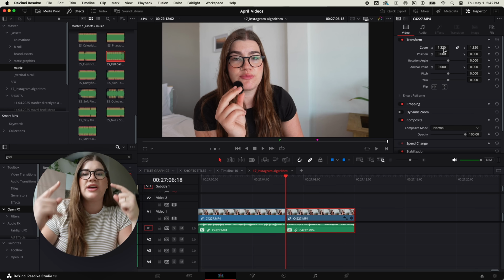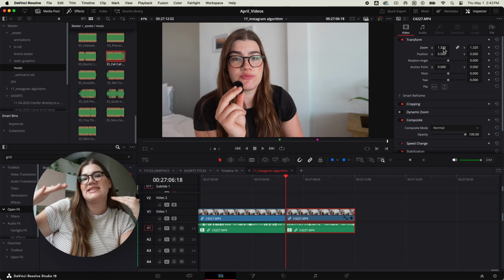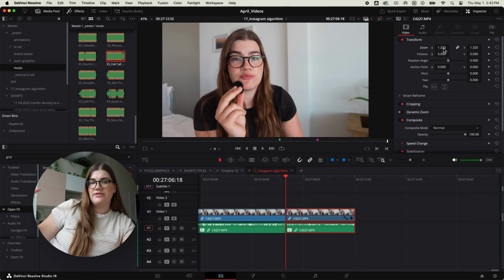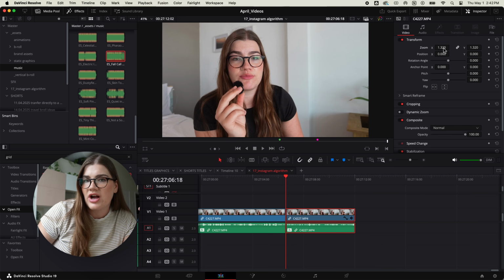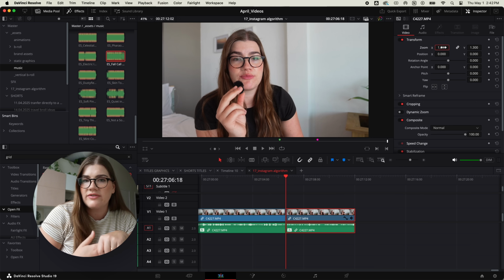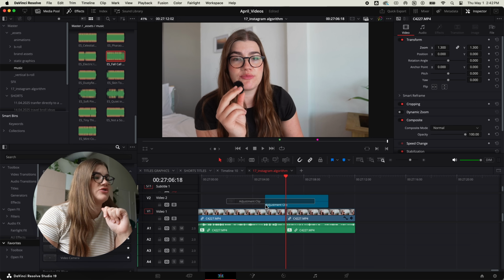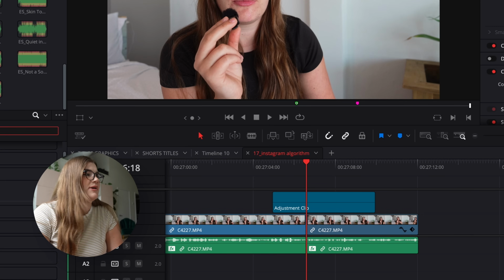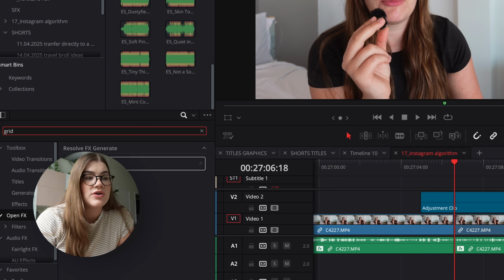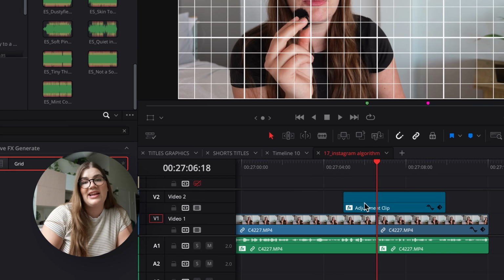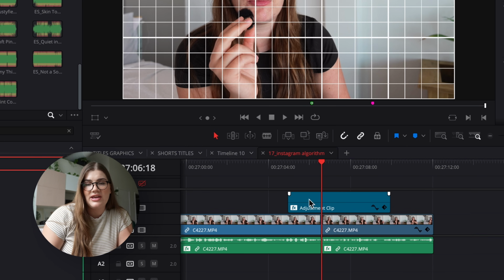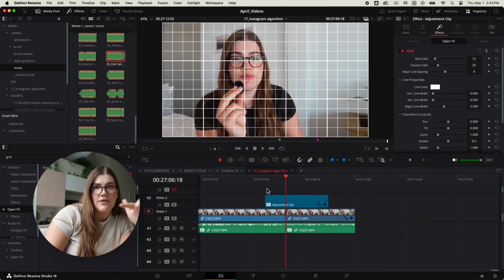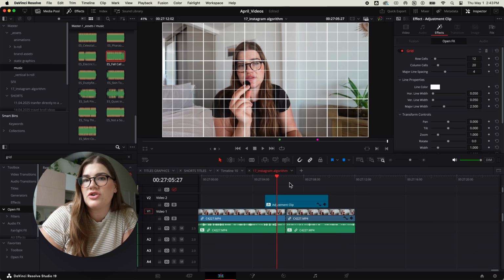Ideally, you wanna make sure that your eyes stay at the same place in the clip when you go between your zoomed out version and your cropped in version of the shot. This just makes the transition feel less jarring for the viewer. One quick way to do that is by dragging an adjustment clip onto your timeline and then searching in your effects panel for the grid effect. You can drag this on top of the adjustment layer, and now you've got grid lines over your whole video, and ideally you make sure those eyes stay on the same grid line. So that's like a jump cut crop transition.